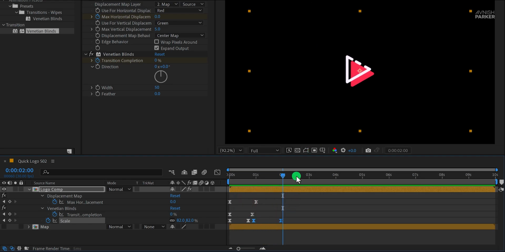Let's go to the 3 second position and press N to mark the end of the work area. And now we are done.